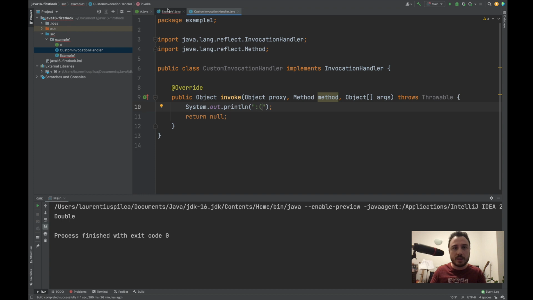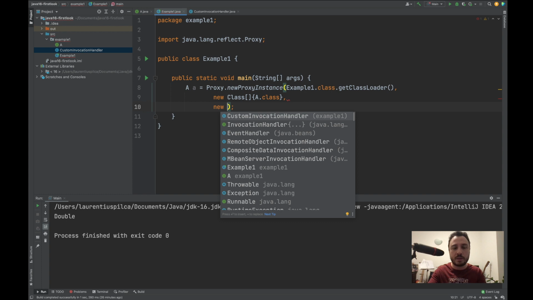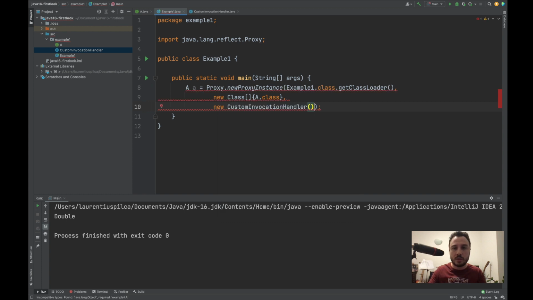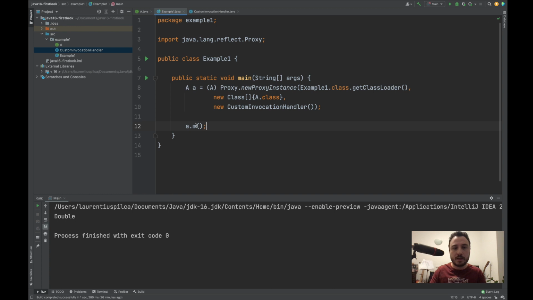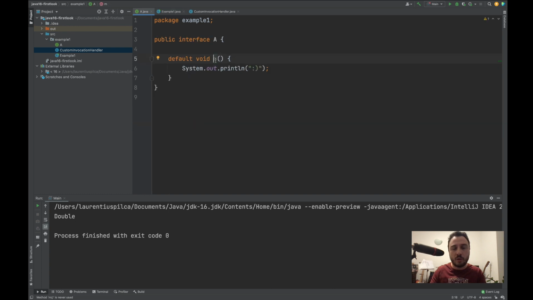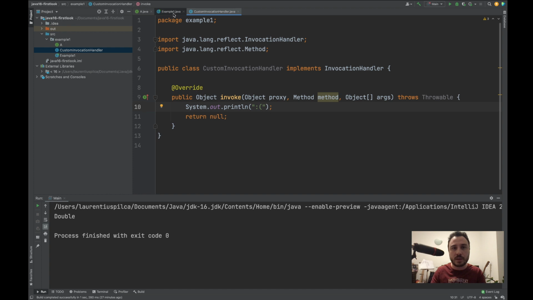Now what happens is that if I use my custom invocation handler here, of course this will act as an implementation for A in my case, and if I call M, then M will be overridden by my invocation handler, and instead of seeing the smiley face, which is the default implementation, you will see the sad face, which is what the invocation handler does.